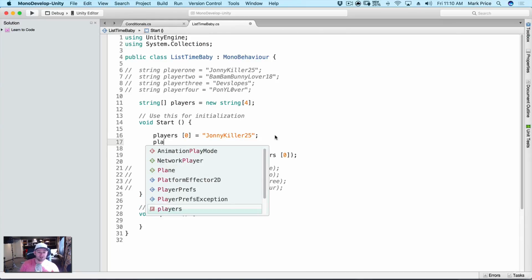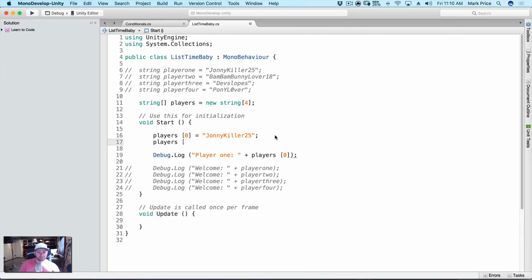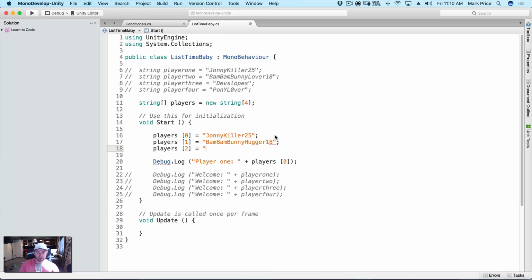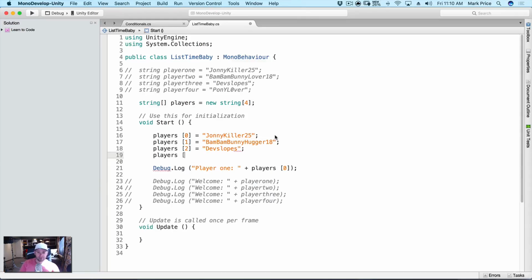Okay? And then we can go like this. Players 1 equals bunny hugger. We already have the word lover in the other one. Bunny hugger 18. Players 2 equals Devslopes, of course, the king of the match. Players 3 equals pony lover. Okay. Notice how 1, 2, 3, 4, there's still 4 elements. They just start at 0.